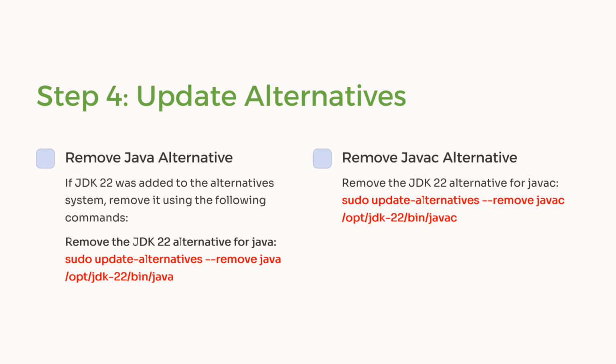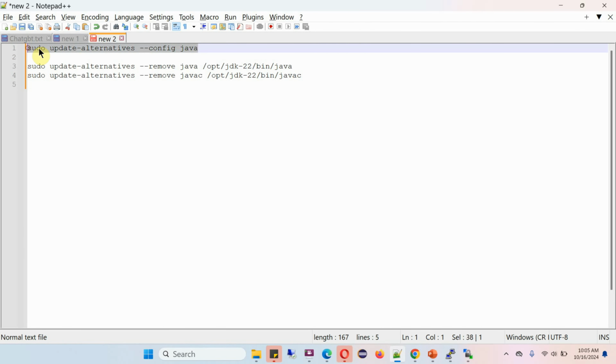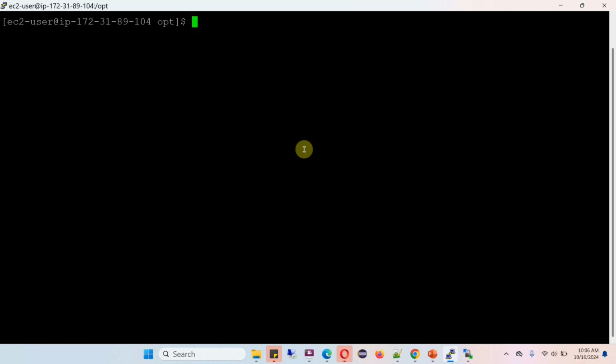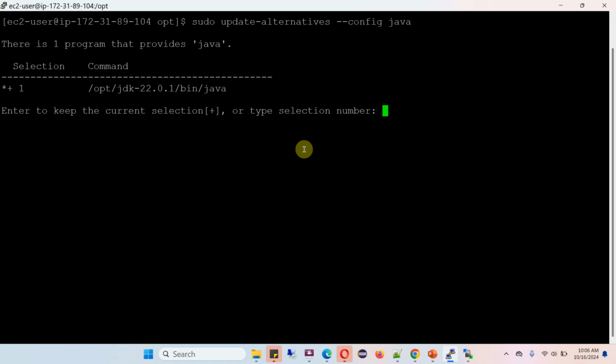Step 4 is update alternatives. Remove Java alternative. If JDK 22 was added to the alternative system, remove it using this particular command. Remove javac alternative. We can remove javac alternative using this particular command. Copy this folder name.